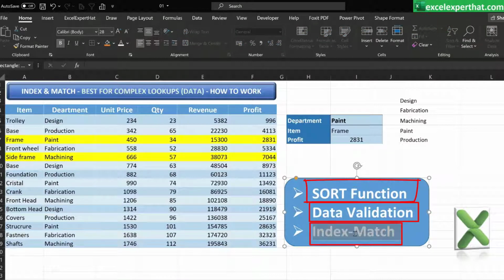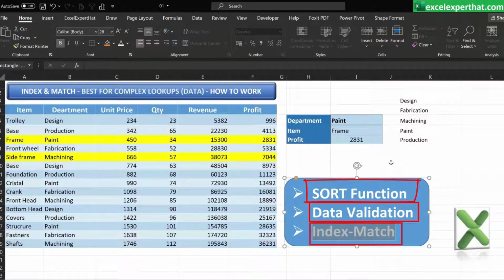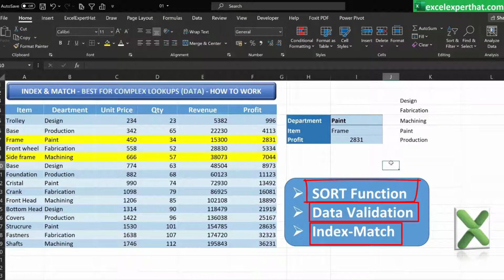So that's it guys. Next time whenever you come across a need to use VLOOKUP, please do not use VLOOKUP even if it is working. You should use INDEX and MATCH functions to have the practice and get complex matrix results from these types of complex tables.